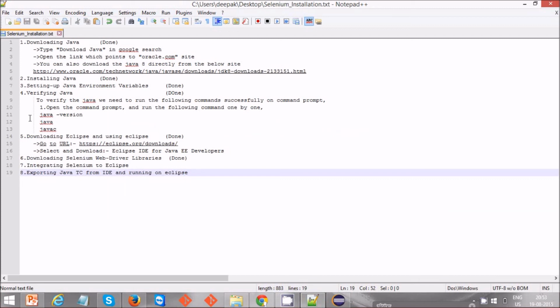Now we also downloaded Eclipse and extracted it. When we go inside and click on eclipse.exe, it opens Eclipse, right? And we downloaded the Selenium WebDriver libraries and integrated them into Eclipse, and we wrote a sample test and ran it on Eclipse. Perfect, right?